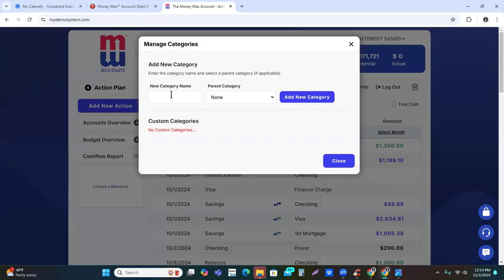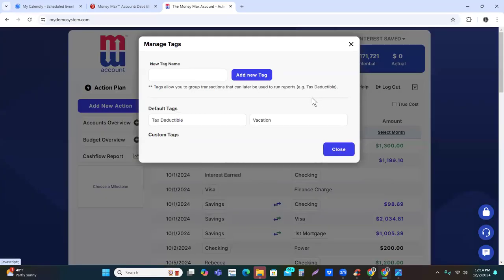We can add a new parent category, a new subcategory, whatever it is that we want. So we can always edit or set this program up, regardless of the framework and the templates, any way that we want. And then also we can do the same thing with managed tags. Managed tags is a great way to organize your data for reports, tax purposes, whatever it is that we want.